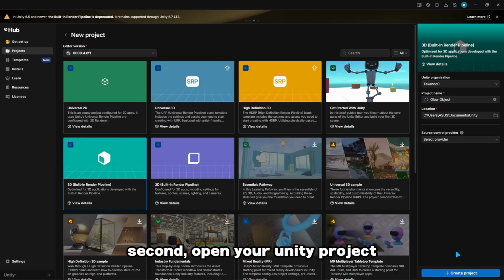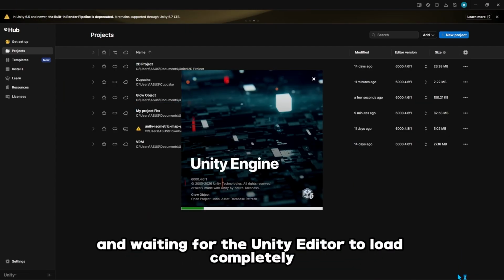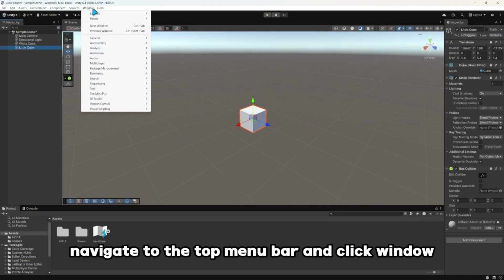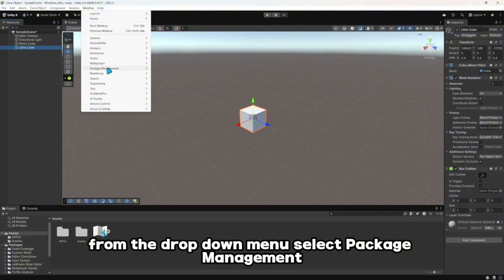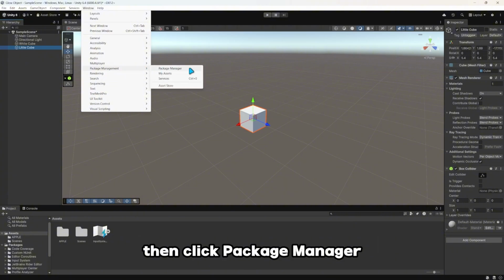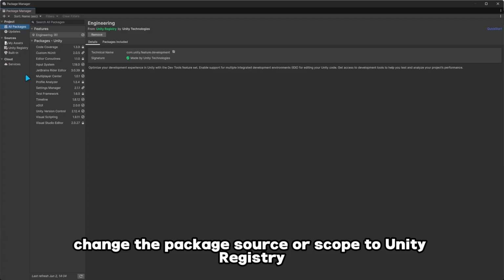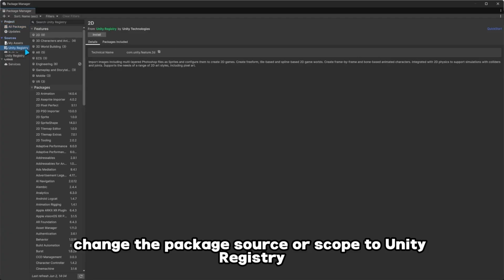Second, open your Unity project and wait for the Unity editor to load completely. Navigate to the top menu bar and click Window. From the drop-down menu, select Package Management, then click Package Manager to open the Package Manager window. Change the package source or scope to Unity Registry.